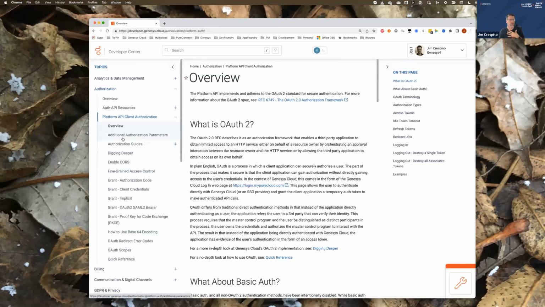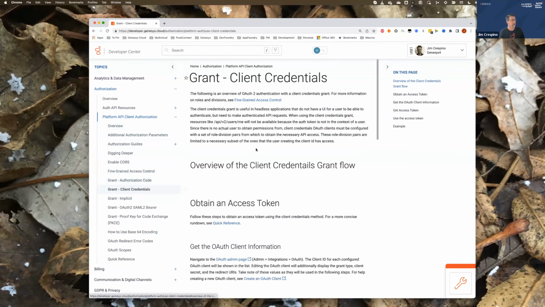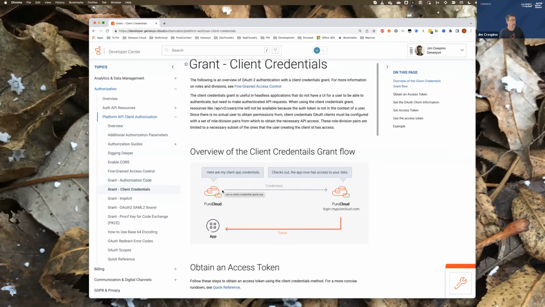We use OAuth here at Genesys. It's a well-defined standard, and we have different OAuth grant types that we've implemented. Implicit grant and authorization code grant are user-facing grant types. That means to authenticate, a user is going to have to put in their Genesys Cloud credentials, their username and password, in order to get an access token. If you're doing server-to-server work, client credentials grant is the one to use. This is where a headless server-side executable can make a single request and get an OAuth token back without a user involved.